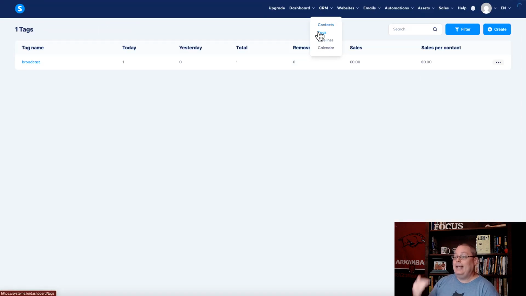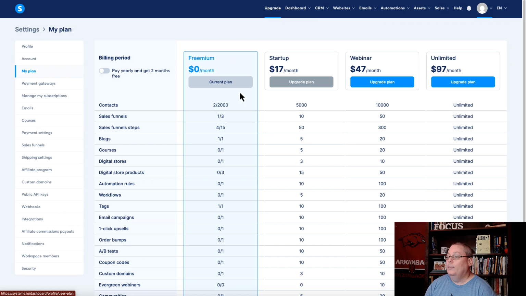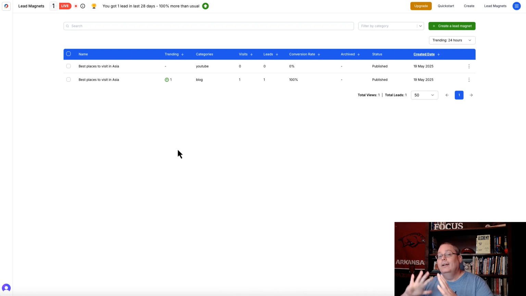You can have different tags. And of course, to do that, you would need to upgrade inside of Systeme.io because, again, down here under tags, you only have one tag. The startup plan has 10 tags. The webinar plan has 100 tags, and the unlimited plan has unlimited tags, so you can see where you go with this. But word of caution, don't try to overcomplicate it in the beginning. Just get it set up and start with, right?